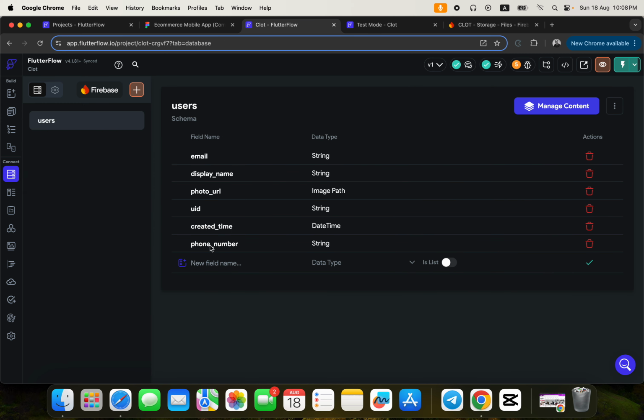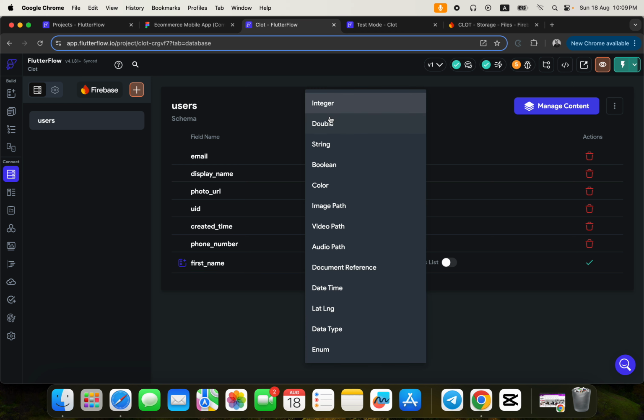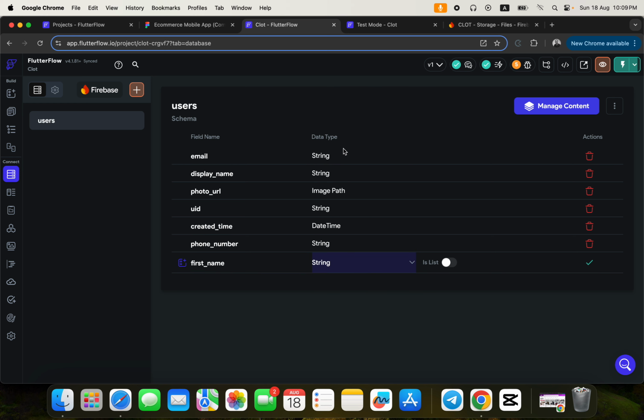We don't have the field for first name and last name, so we can easily just add it. First underscore name. We just say it's gonna be a string. This is like the data type. This is the variable name, which is also called the field name. Then I'll click on this. Then this is gonna be last name, and it's also gonna be string. I'm gonna click there to check it. Now I've added the two fields here.